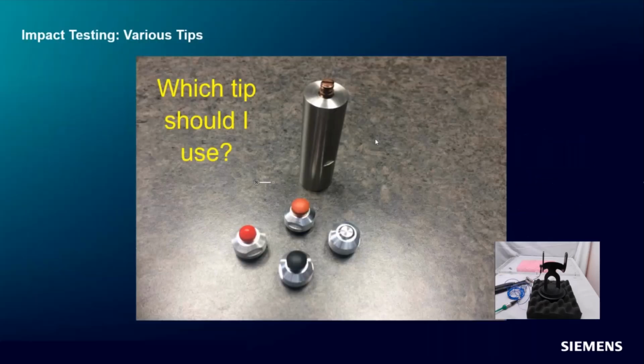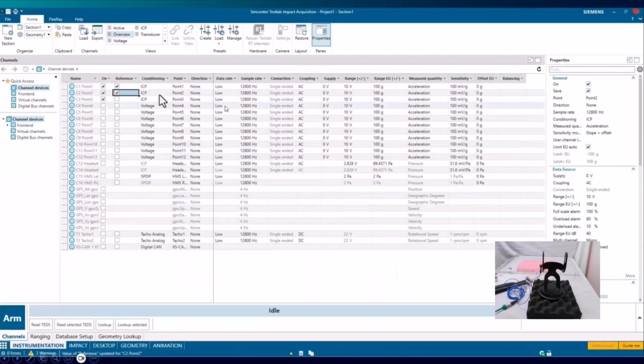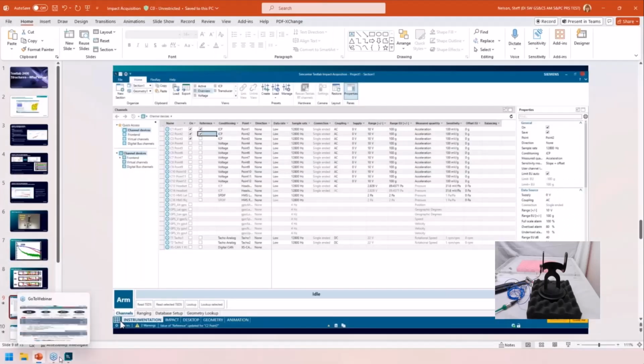Obviously, there's different types of tips. The rubber tip's a little bit better at exciting those lower frequencies, and the metal tip extends out much higher on the higher frequency. So one of the things we can do in the software, and this is a video that I might show later, is we can combine those hammers together.